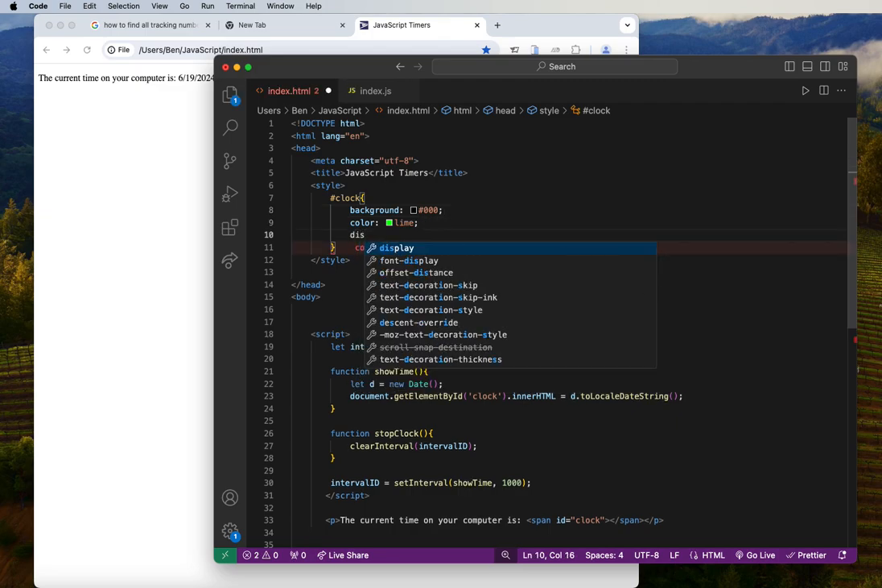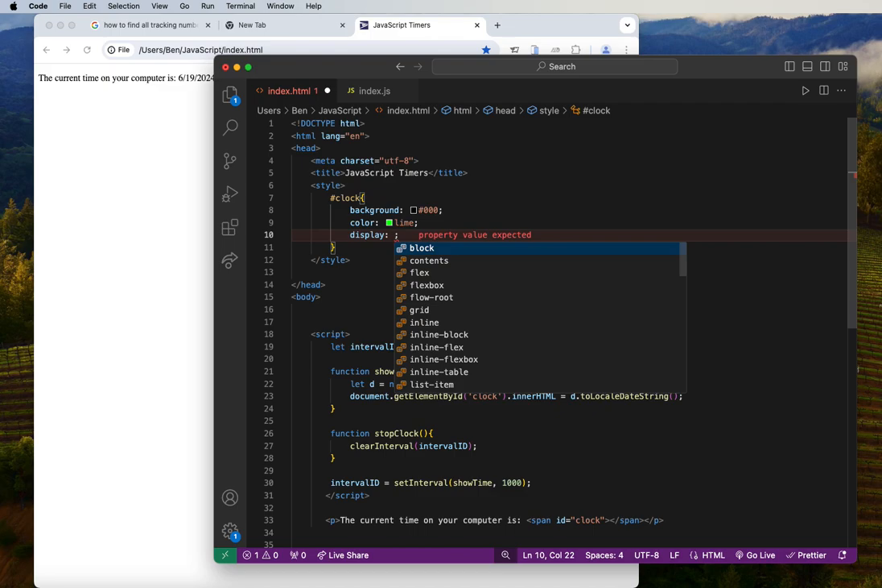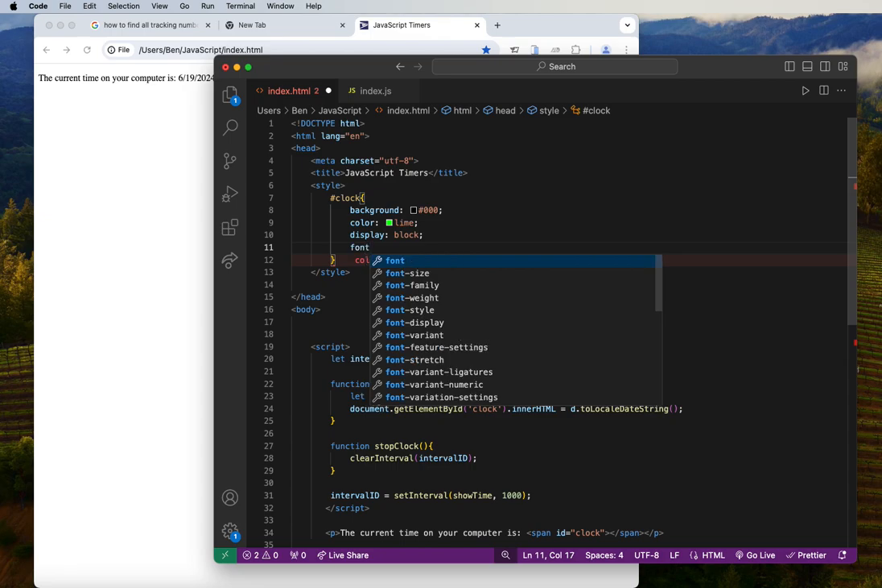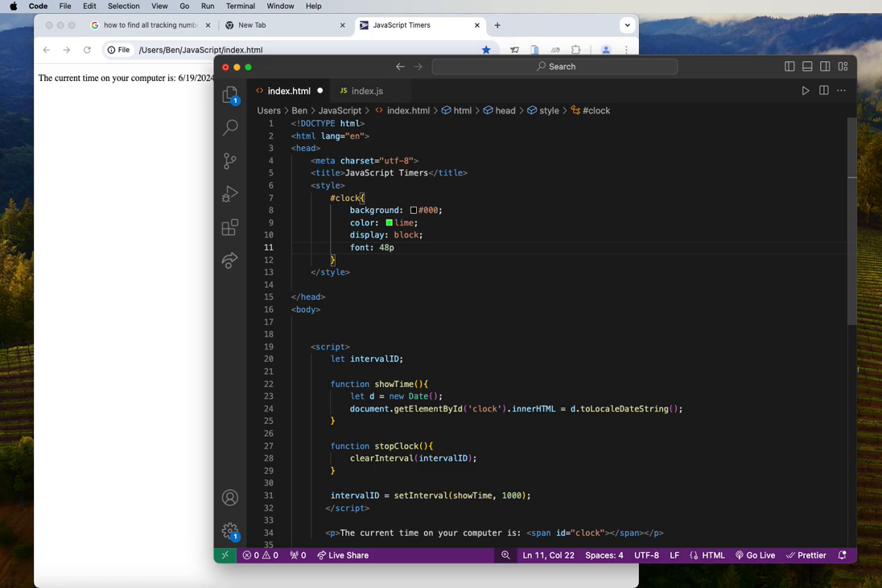So display, I have mastering CSS in my video playlist, so you can check mastering CSS and you'll know how to apply this CSS just by learning one project. Okay, so this display is gonna be a block display, and then I'll have font. Let me have a font size of 48 pixels, and let's do monospace, so it looks like a real countdown.